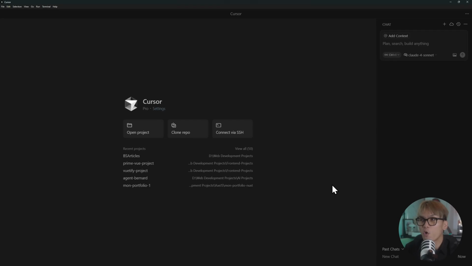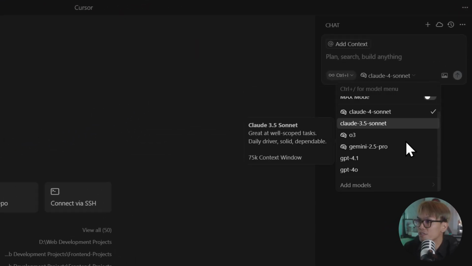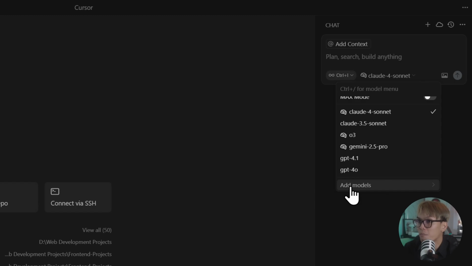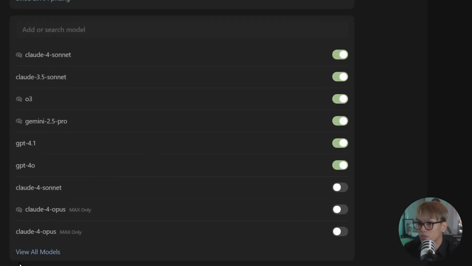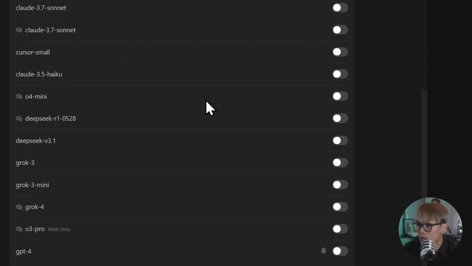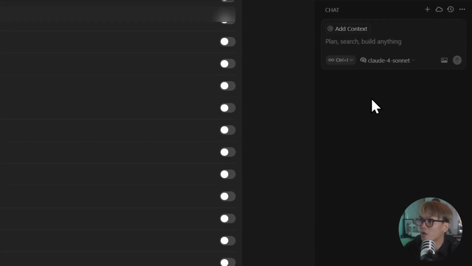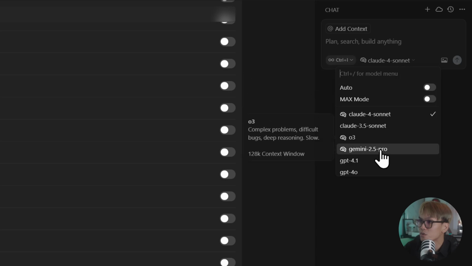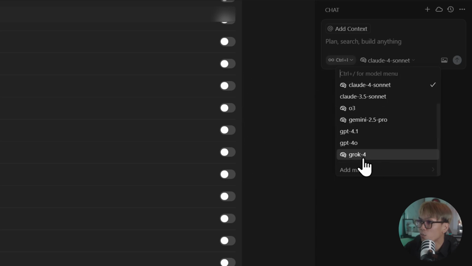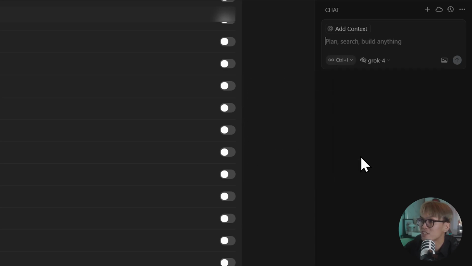So without further ado, let's go back to Cursor Code Editor and change the model from Claude 4 Sonnet to click Add Models, and we're going to scroll all the way down, or just click the View All Models, and then let's scroll all the way down and look for Grok 4. So let's just enable that, and now we can go to the models and scroll down, and we have Grok 4. So let's just select that, and now we can start typing the prompt.